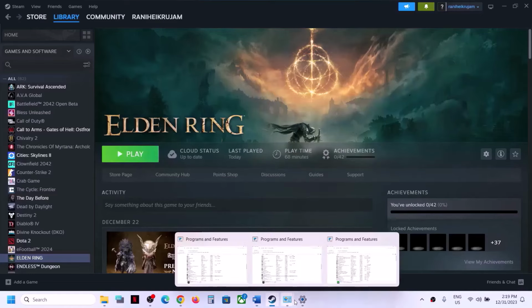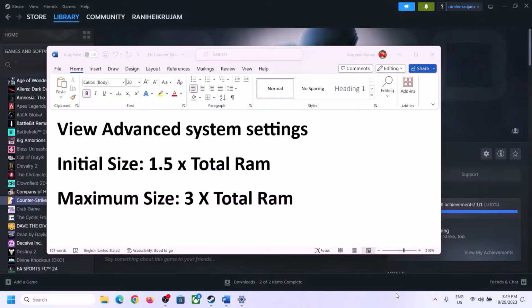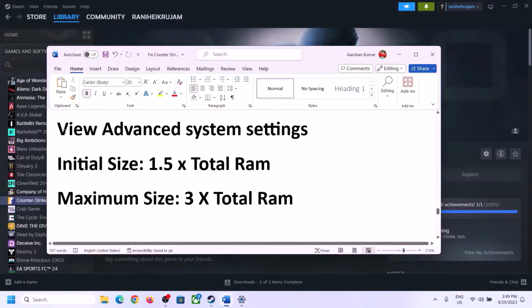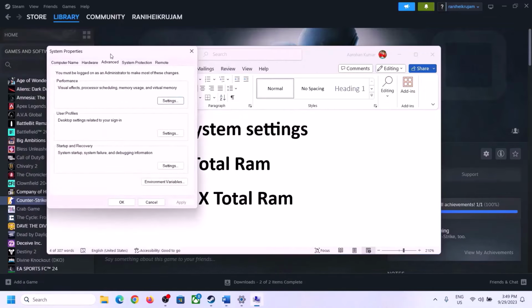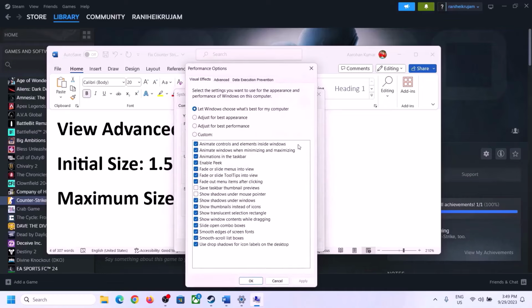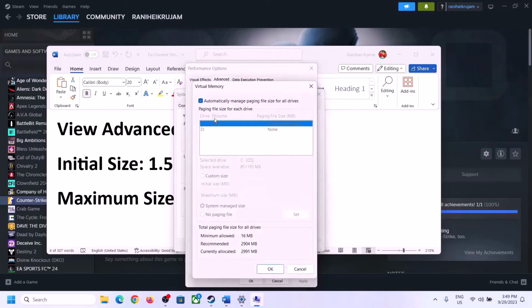So click on play and then check. Now if you are still facing the problem, the next step is to increase the virtual memory. To do this, type in view advanced system settings in the Windows search box, click on view advanced system settings, click on the first settings, then go to the advanced tab, click on change over here, and then select the drive. Uncheck the box which says automatically manage paging file size for all drives, and select the drive where the game is installed.